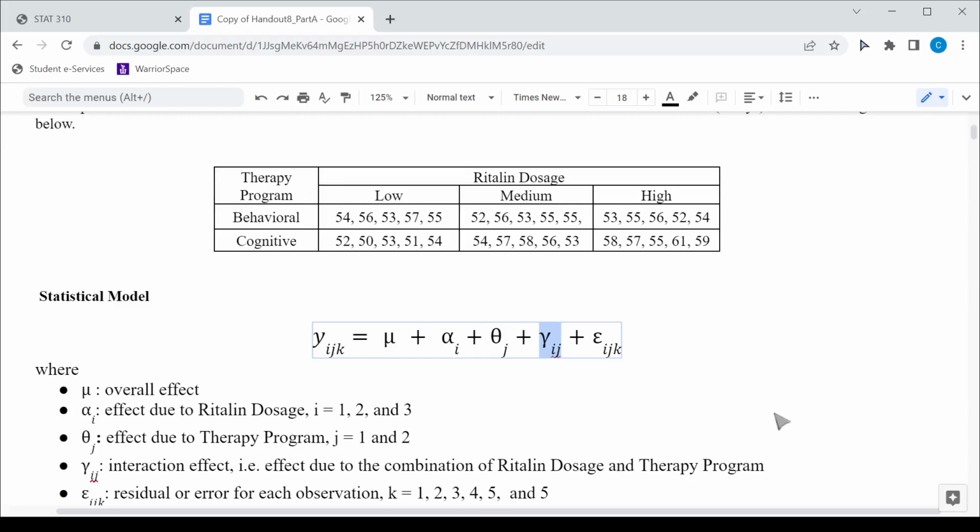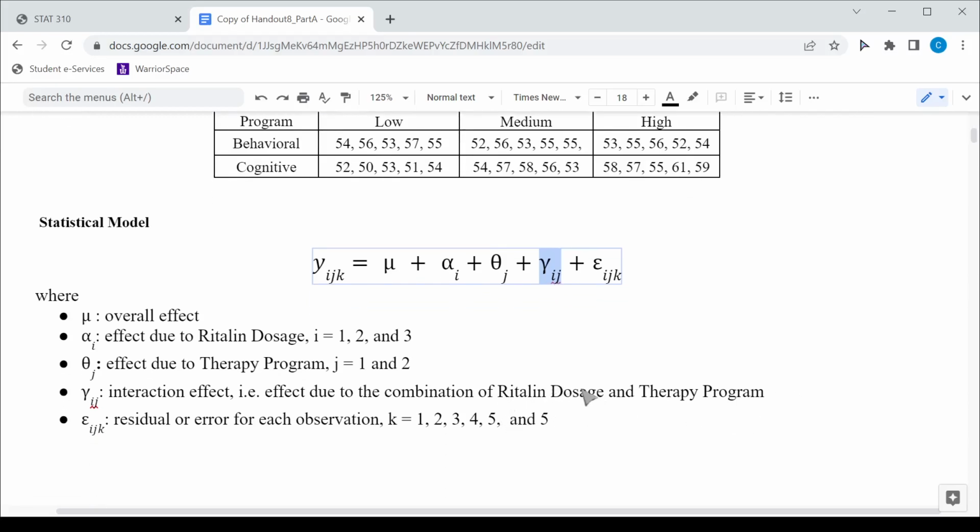Okay? So these might combine or work together to provide an optimal setting that may be different if you were to ignore that interaction effect. So we'll talk more about what we mean by that interaction effect down below here.